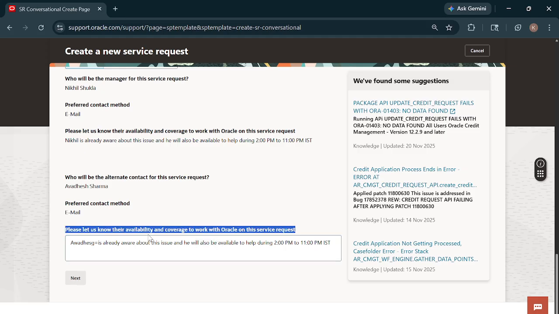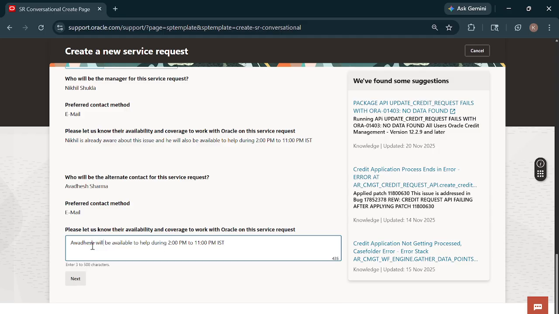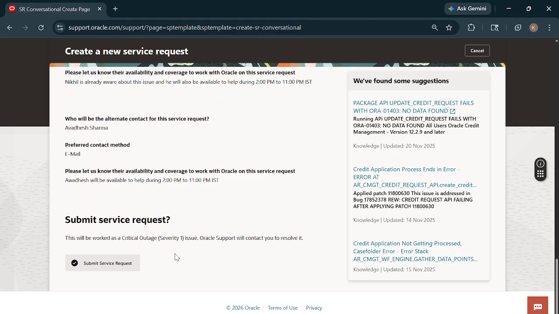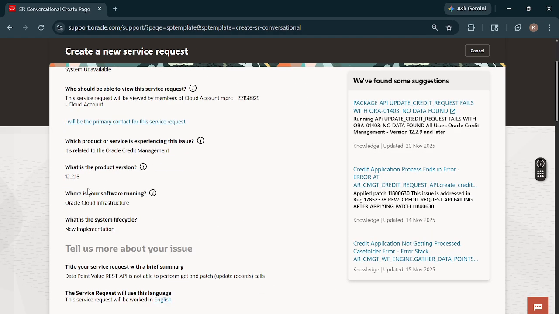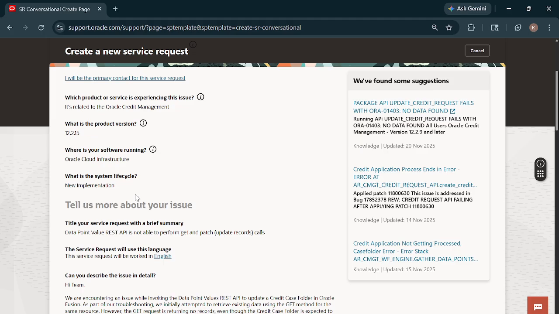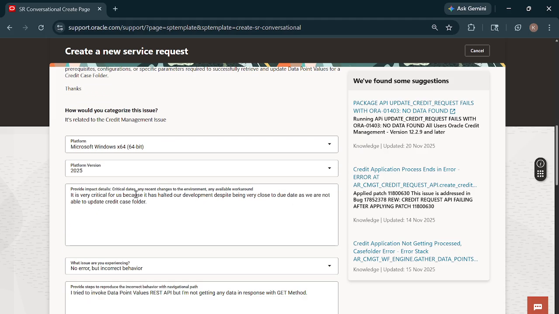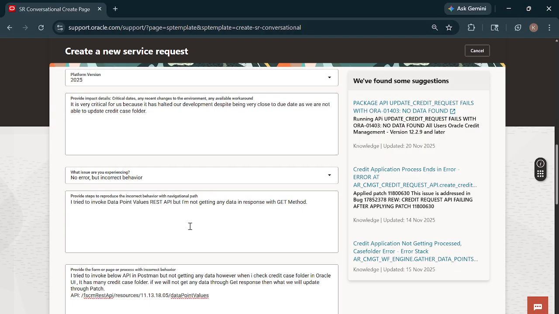It's very important for me to give the correct details because we are providing our manager details. So we should provide only the schedule in which they are available. I'm simply providing that they will be available to help during Indian Standard Time. After that, we have provided all the details you can see from here: critical outages, system unavailable, what the software is, what the system life cycle is, everything. It is very critical that we provide all these details.